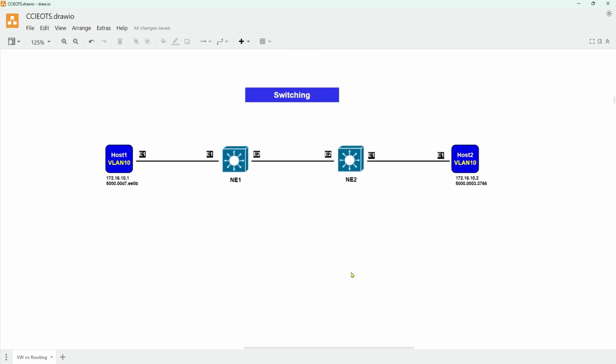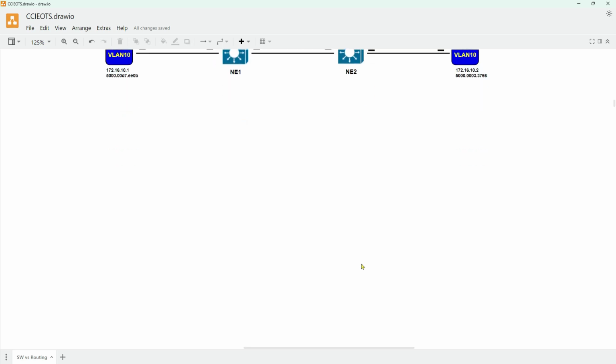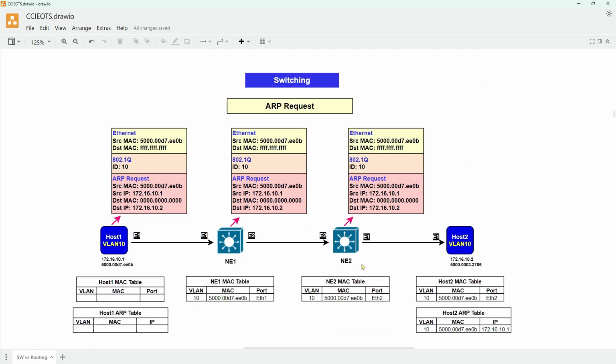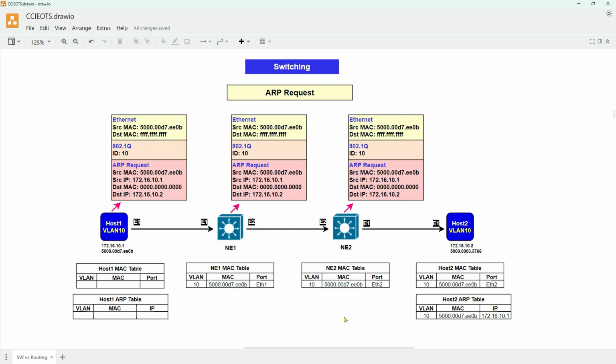we want to know what happened in the background, that the MAC tables were empty on all of these devices, but the ping still worked, okay? Let's see what happens. So something happened in the background, and that is called ARP resolution.